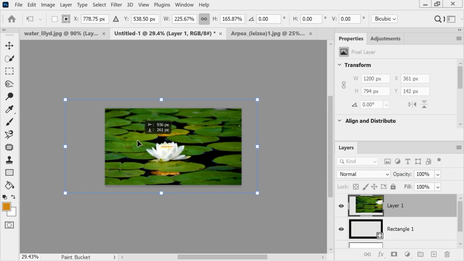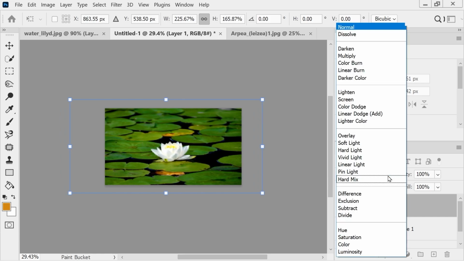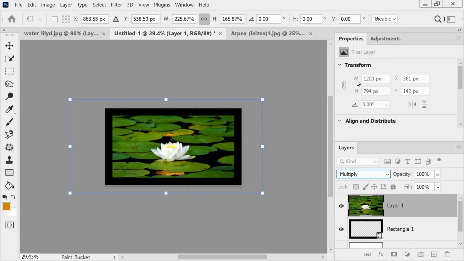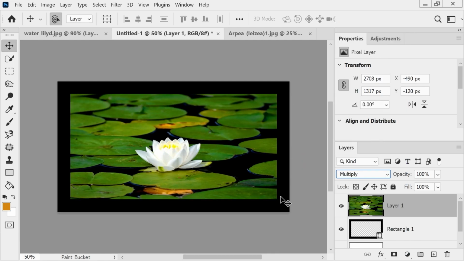Now, if you only wanted to see the border here, if you just change the blending mode to multiply, you see that's going to cut out all the edges, so that will just leave you with the actual image itself. That's a cool way if you just want to have the border and you want this layer to be on top of the actual frame of the picture.